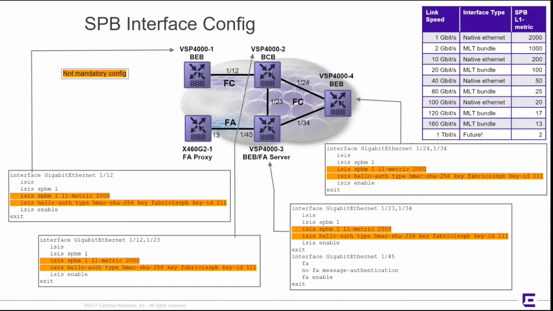Terrific. Thanks, Jim. So, the SPB interface config. In the previous slide, we created our basic SPB configuration parameters. We enabled and configured shortest path bridging on the switch globally. Now we're going to go down to the interface level. Again, a lot of this is going to happen automatically through zero touch, but we're looking at how the engine works under the hood.